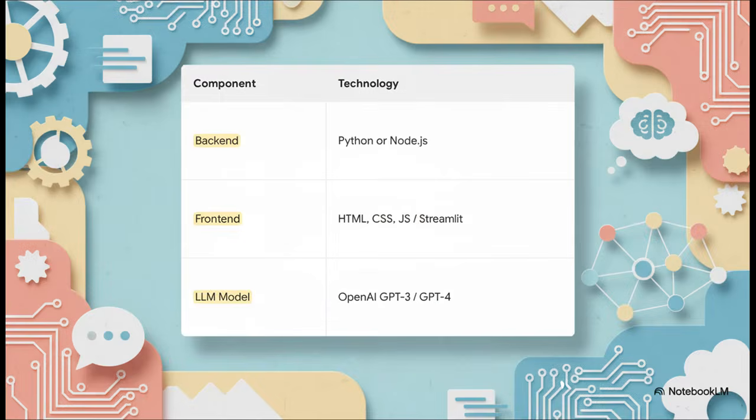And you might be thinking the tech for this has got to be crazy complicated, but it's surprisingly straightforward. For your back end, something like Python or Node.js is perfect. For the front end, you could use basic HTML and CSS, or, and this is a great tip for beginners, you could use a framework like Streamlit. It lets you build a really nice UI with just a few lines of Python. And then, of course, you connect it all to an LLM API from a provider like OpenAI.